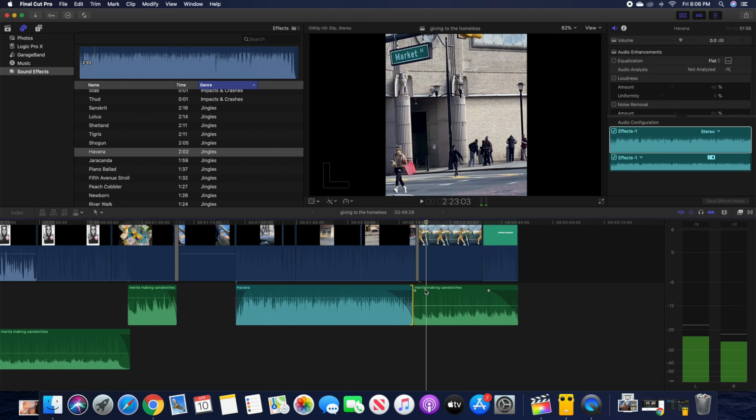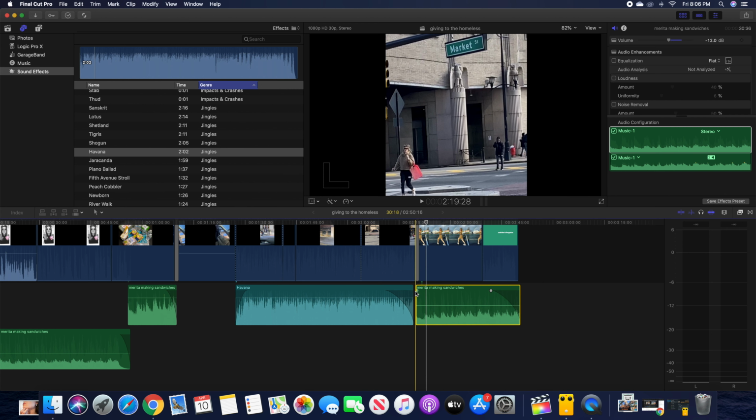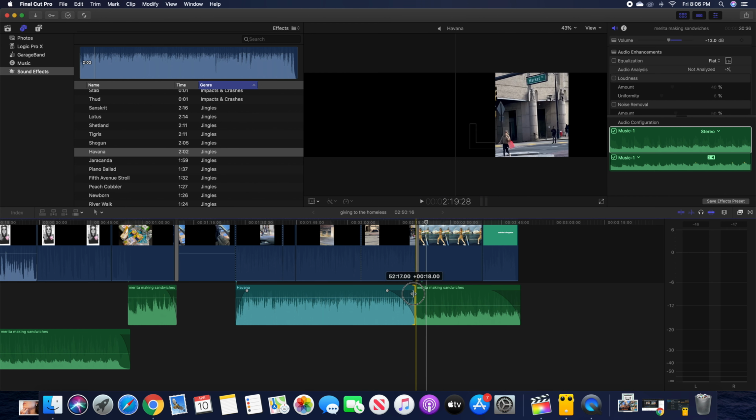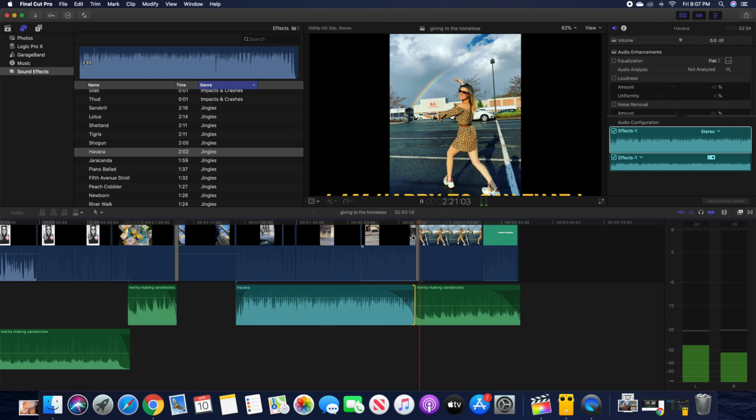All right. Now, of course, I would want to shift that just a little bit. I want the music to start right at the transition, not before the transition. So it flows a little bit better, just like that.